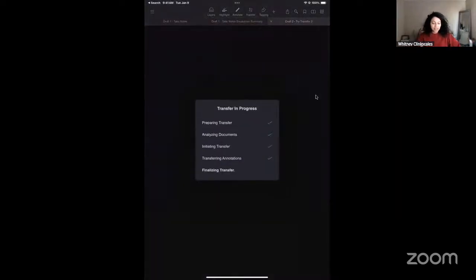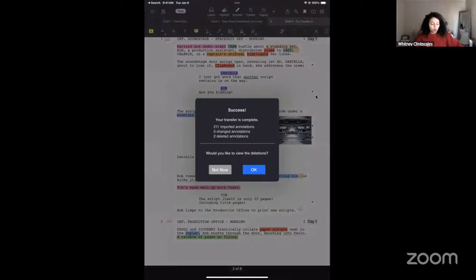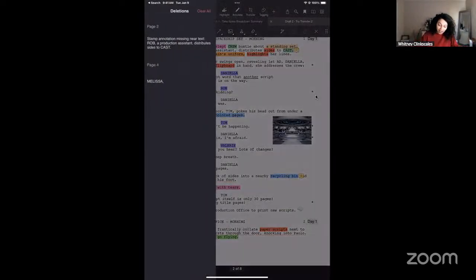It analyzes the new script. It analyzes the old script. And then now draft 2 has all of my notes. What's really amazing is that it will also give me a quick overview of some of the things that have been deleted. So on page 2, stamp annotation missing near text, that lets me know that there's a change on page 2. On page 4, I believe Melissa, the character, is no longer included.